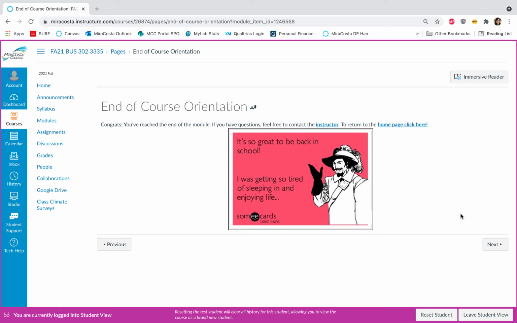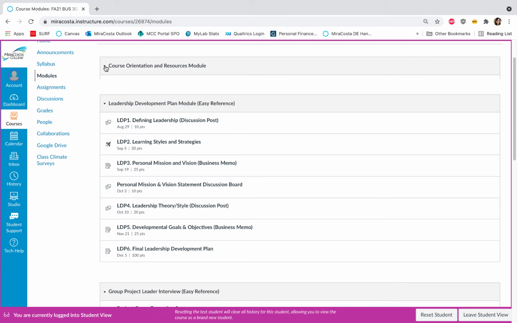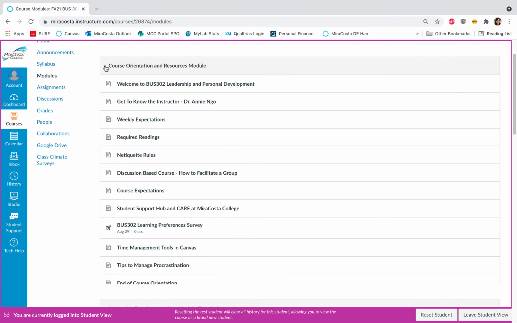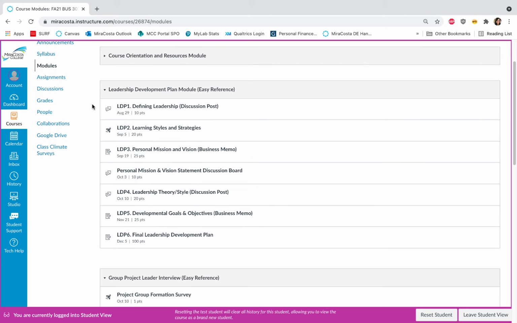Now let's go ahead and take a look at the modules at a high level. So I'll go ahead and click on the modules link here on the left. And so you can see we just went through this whole course orientation and resources module. Now there's a little triangle here that you can use to minimize or open up the module. I recommend minimizing a module that you've already completed so you don't have to scroll all the way down through all the content. And you'll notice I've got a module here for easy reference.